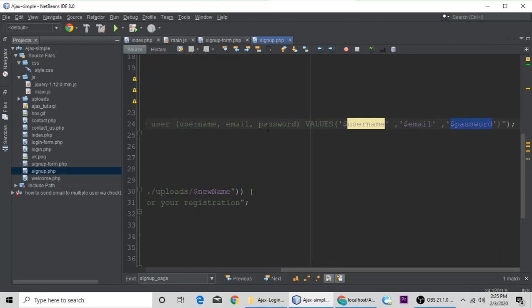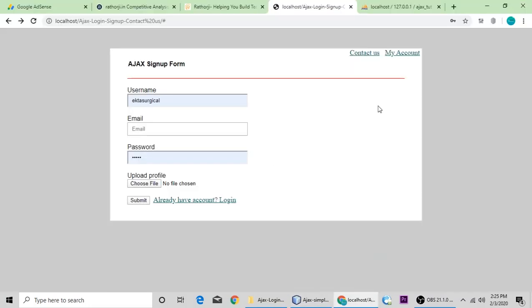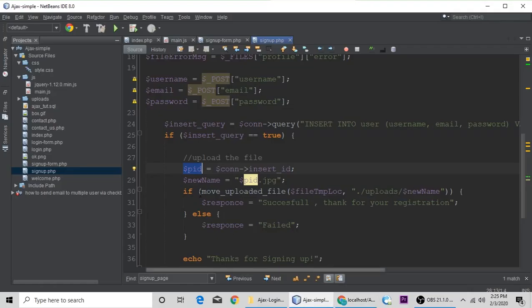We are not encrypting any data, so you can do that by yourself. This is for homework, right? So PID means user ID, or you can give it any name, and count, and insert ID.